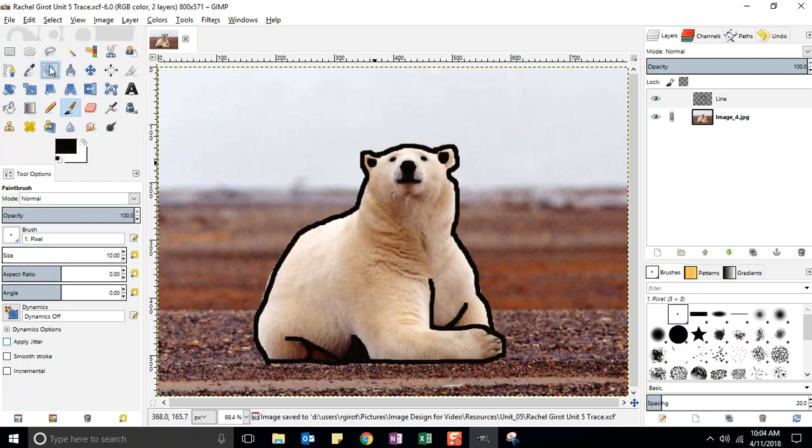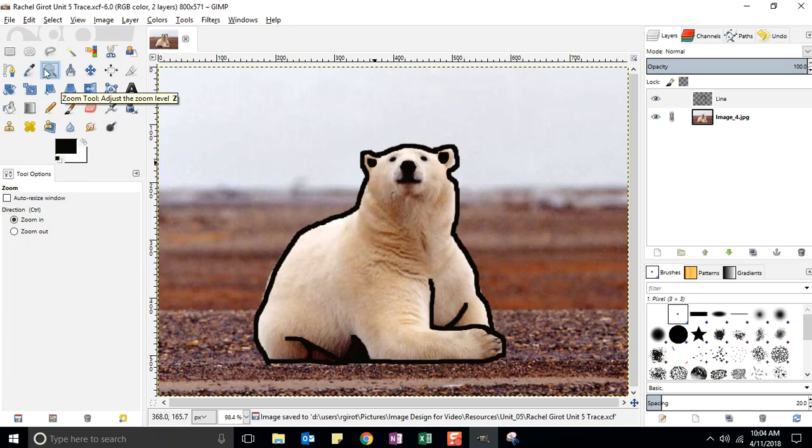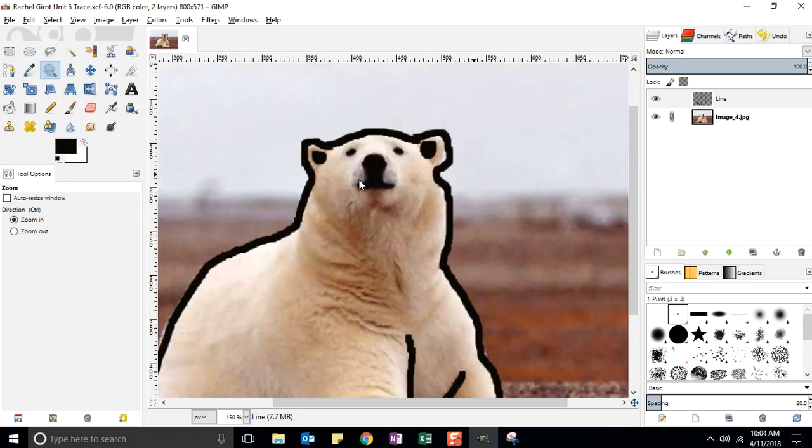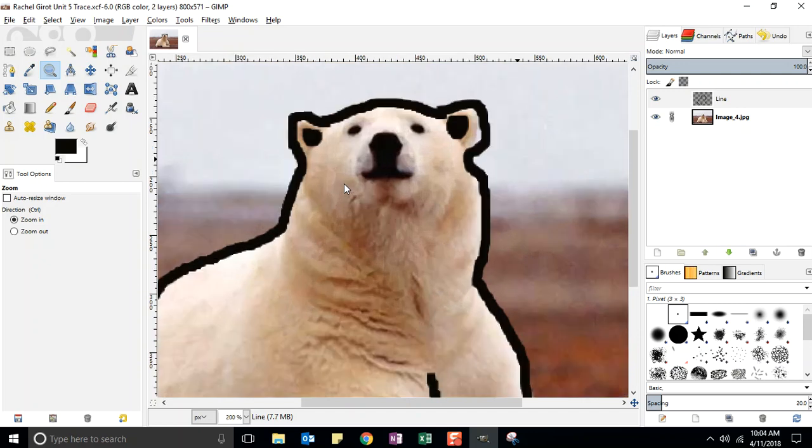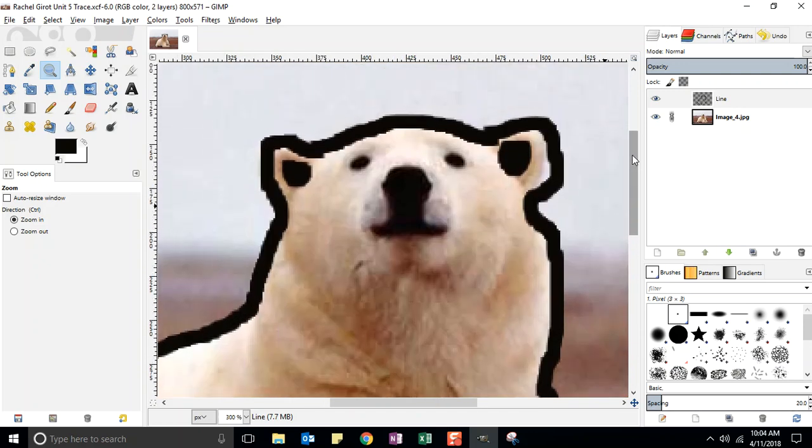You can zoom in. Remember the zoom tool, you just click on that little magnifying glass. It should be set on zoom in. So if you just click on the screen, it'll zoom in. Do you remember what button you hold down to zoom back out? The control button will zoom you back out. So you just hold down control. Okay, you want to get a little bit closer so you can see the details.